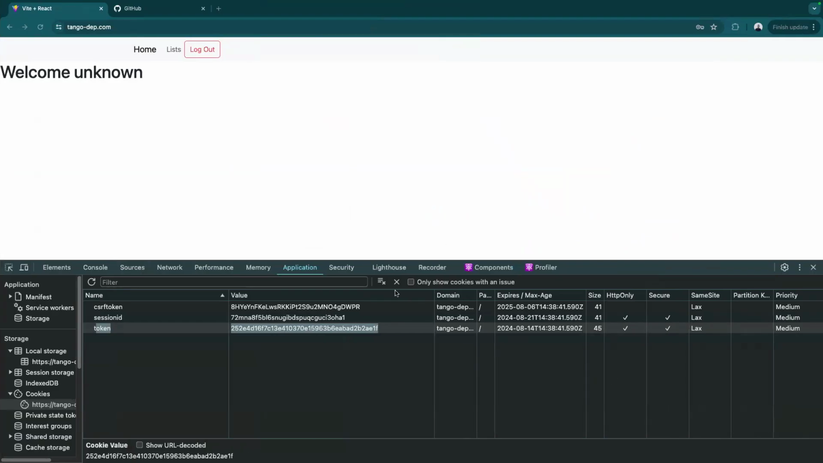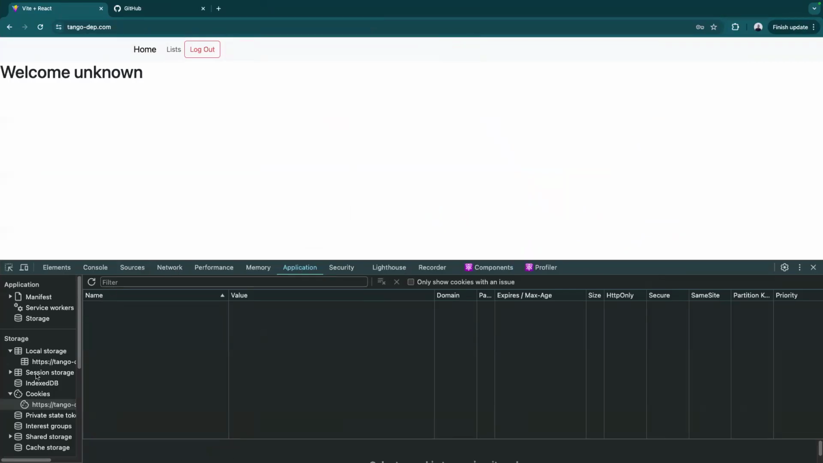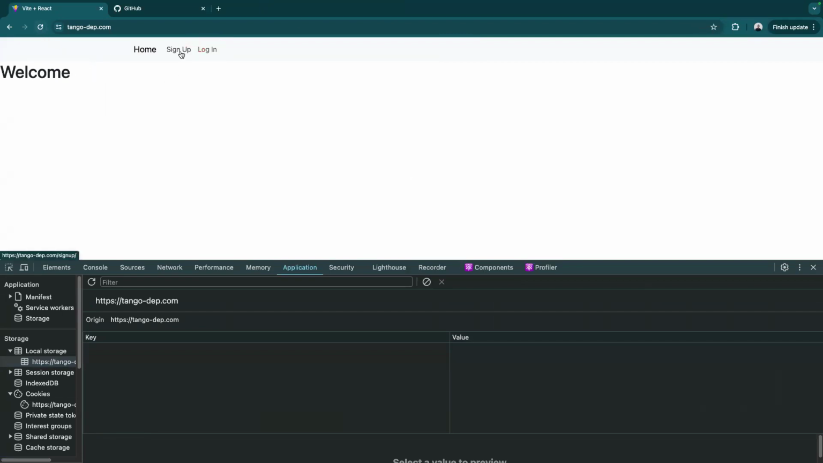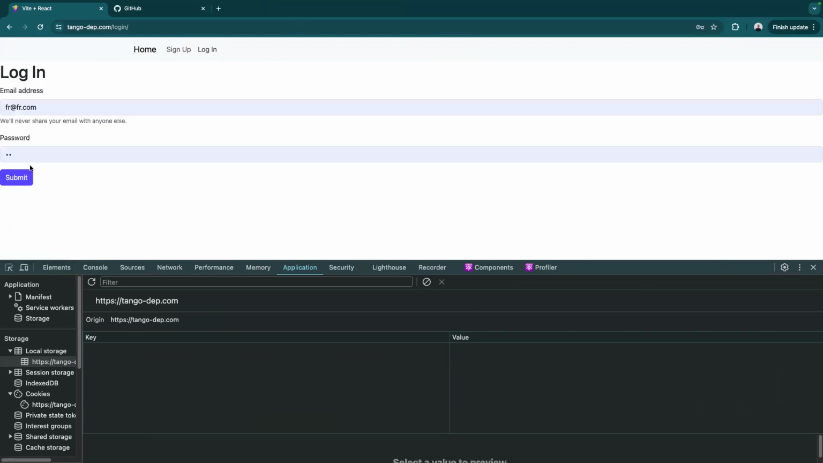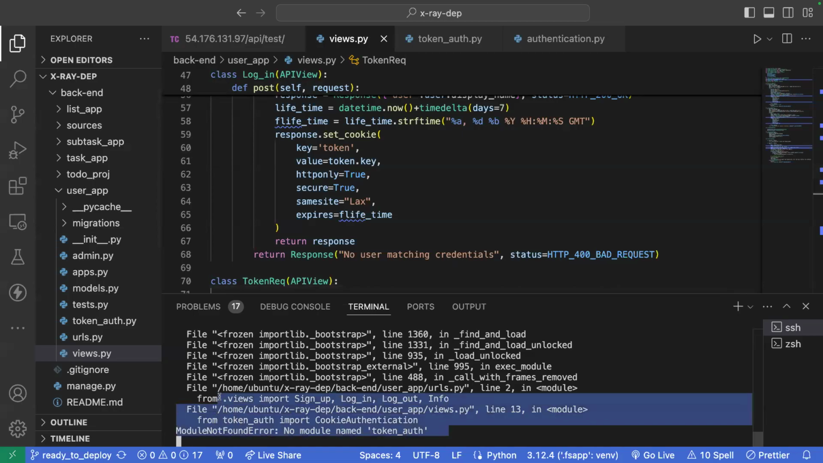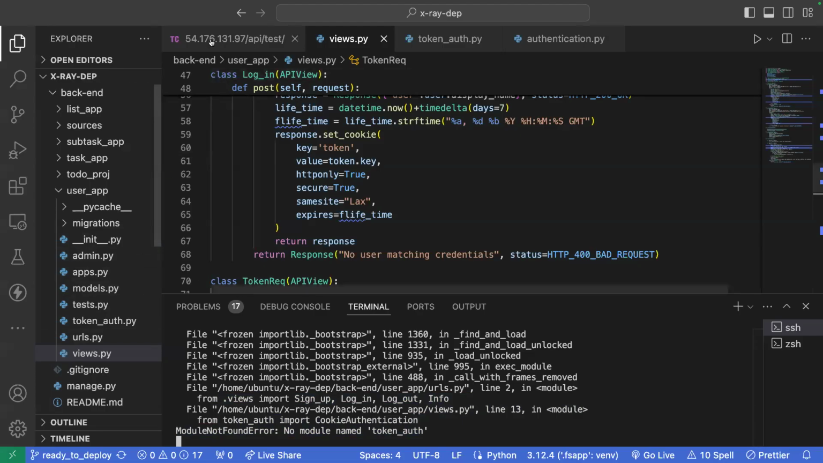Now let's go into our front-end application, clear everything out from cookies, and clear everything out from our local storage. Let's log in the current user. Seems like that failed. So let's see what happened here. No module named token auth. All right. So we have an error here when I tried to import. It's saying no module named token auth.